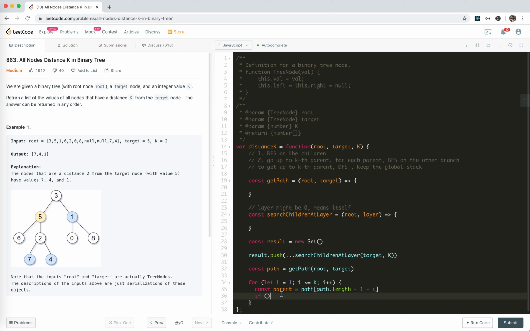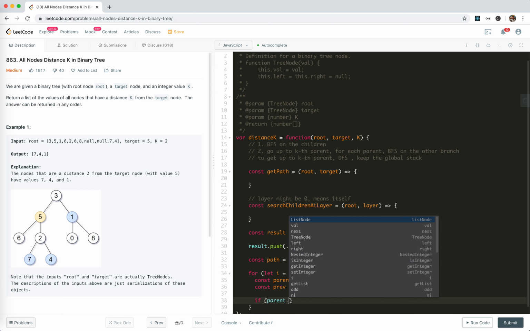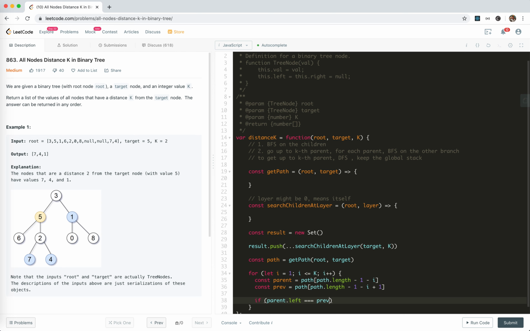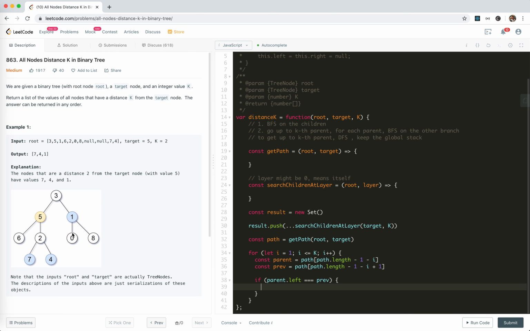to determine what new branch we need to traverse on. So const pref equals path length minus 1 minus i plus 1. Okay. So if parent left equals pref, then we search on the right, right? We search on the right.